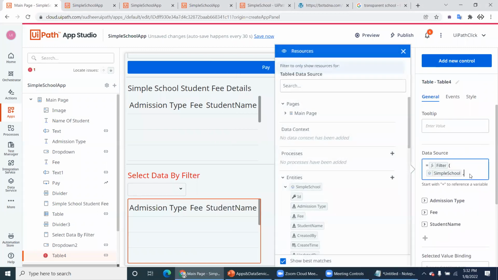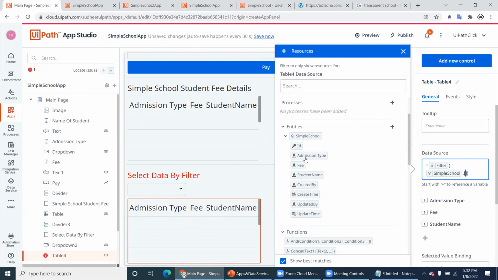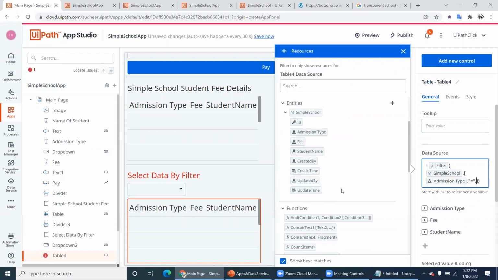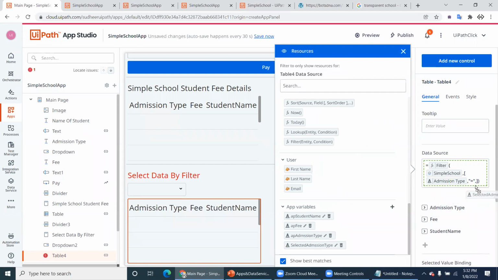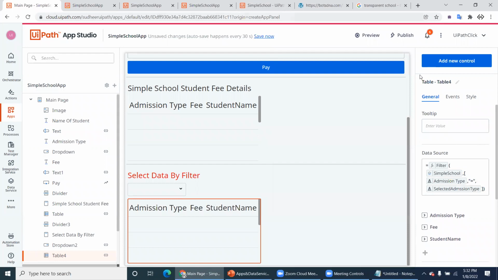It's very easy: square brackets, and bracket close. Within the square brackets, what is the column name? That is the administration type, right? Administration type is the first one, and for the operator you can simply use equal to, and then we can use the selected administration type, which is selected. Okay, that's it. So let us see now.